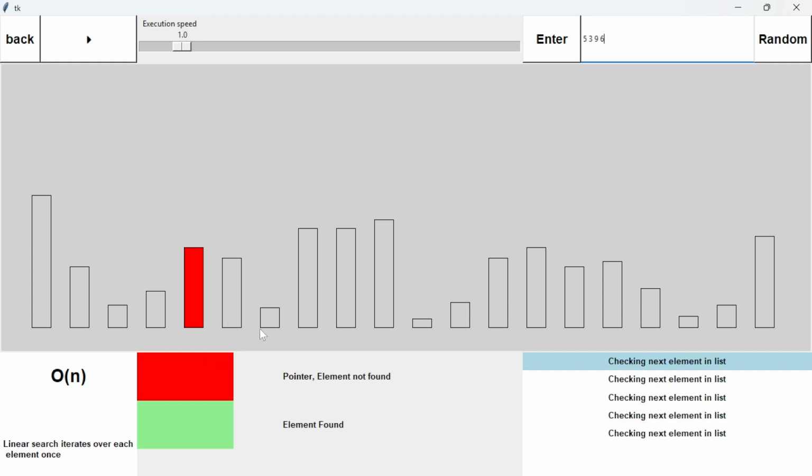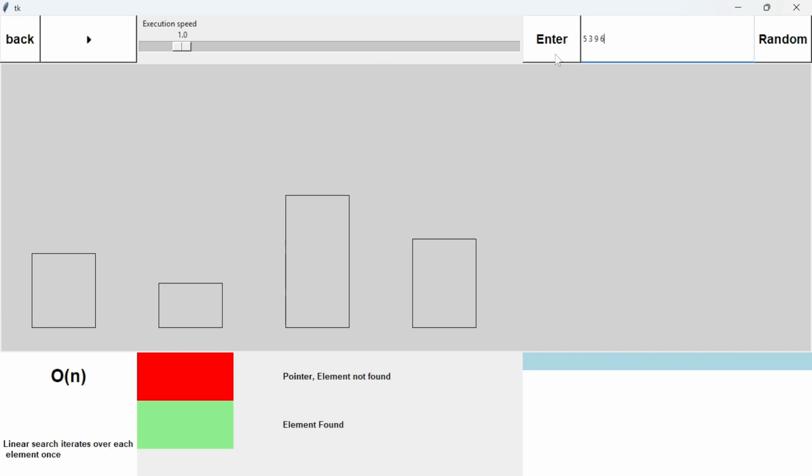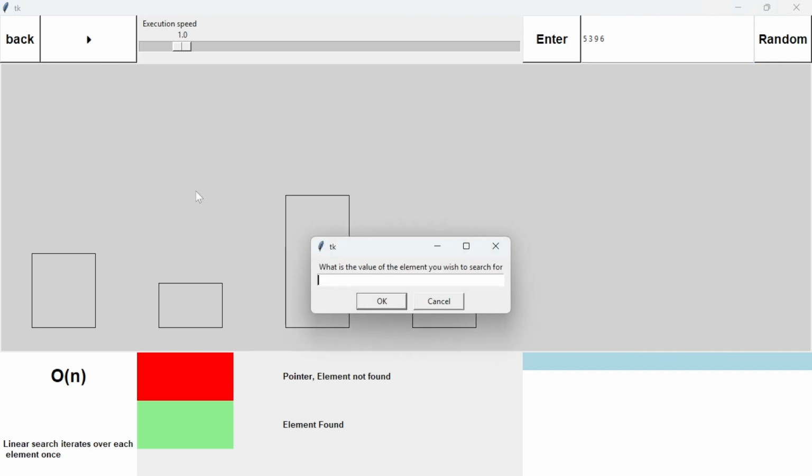You've also got the key here, so say you don't understand what it means by red, then it will say it's a pointer. So you can imagine a pointer going from each of these to the next, checking if it's the element, and say you're looking for a piece of data that doesn't exist in the list, so say 7.